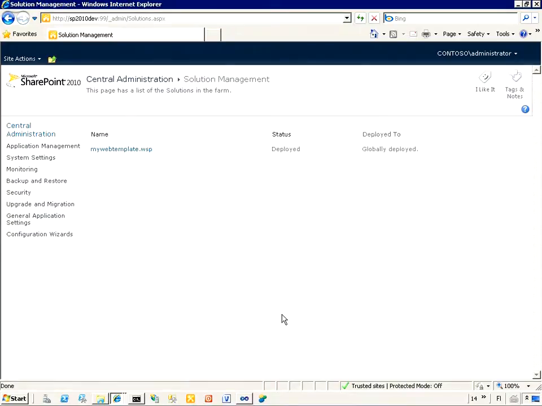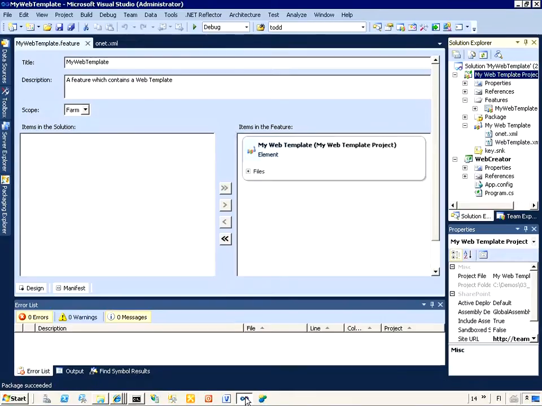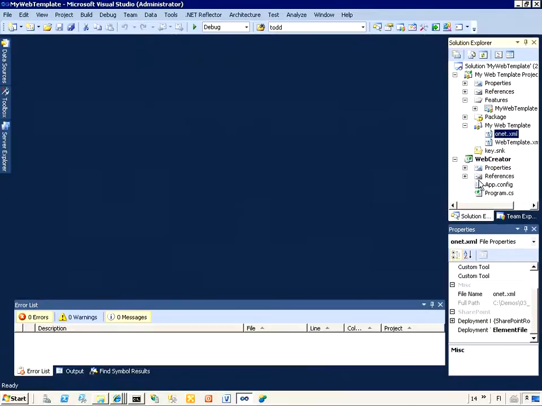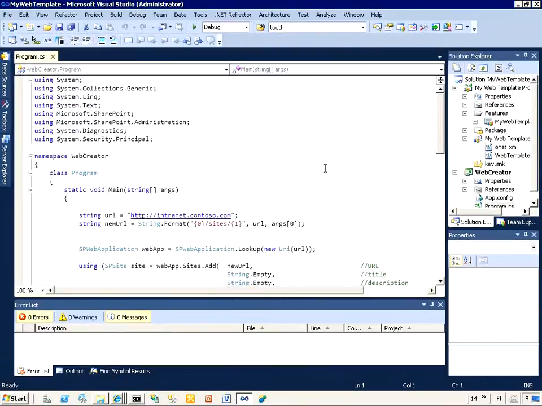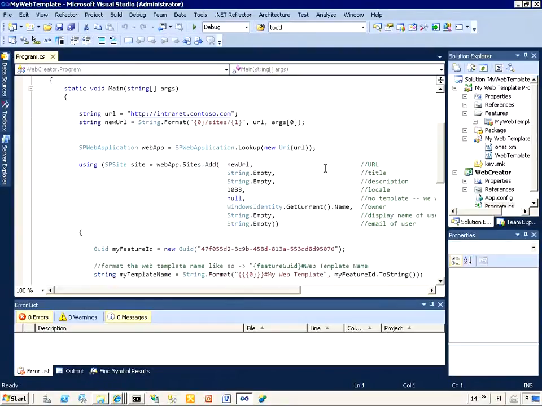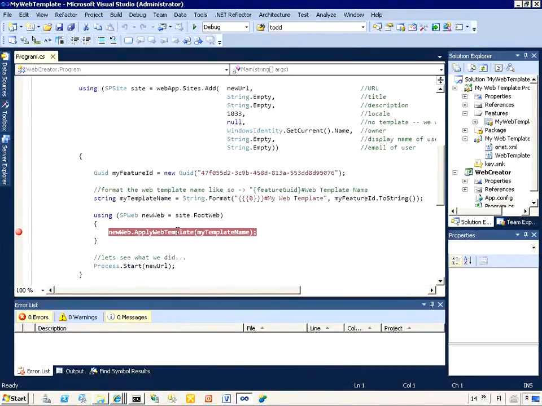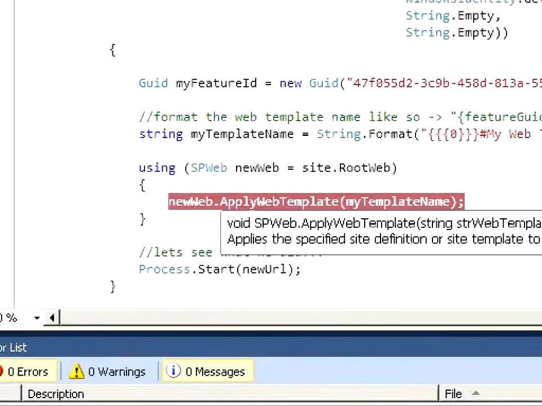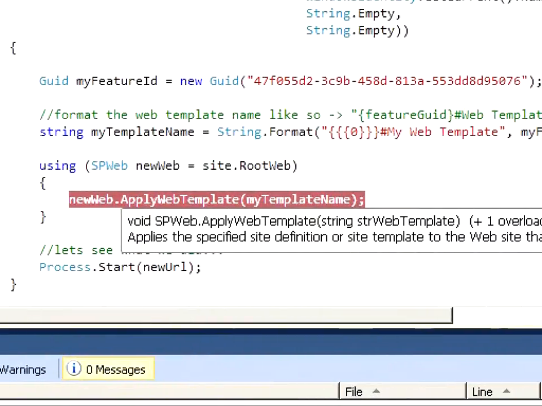Let's deploy our solution, and after that we can actually use the object model to create new site collections based on this structure. And the interesting thing about creating the new site collections based on our web template is the ID. So we are using quite similar code as we were using back in 2007 to create a new site collection, and then we are using the apply web template command to actually apply our web template to the particular site collection.